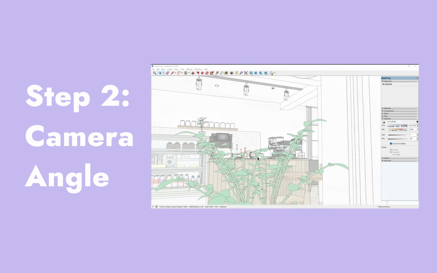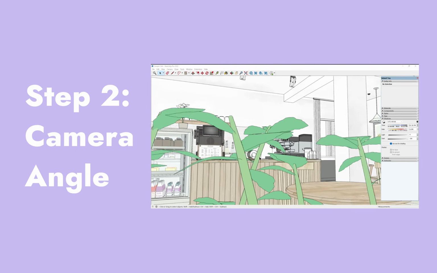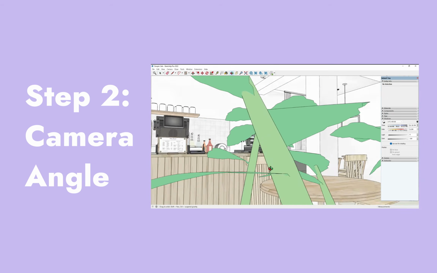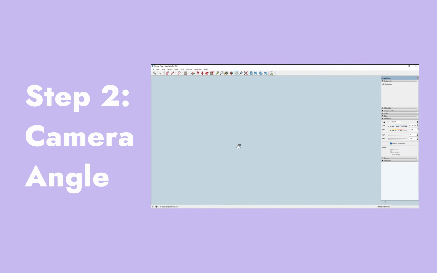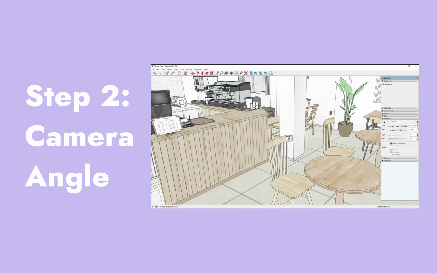Step 2. Find the camera angle you want. Using a 3-button mouse is super helpful both with this method and with the Snaptoon method, as 3-button mice make it much easier to navigate 3D viewports.